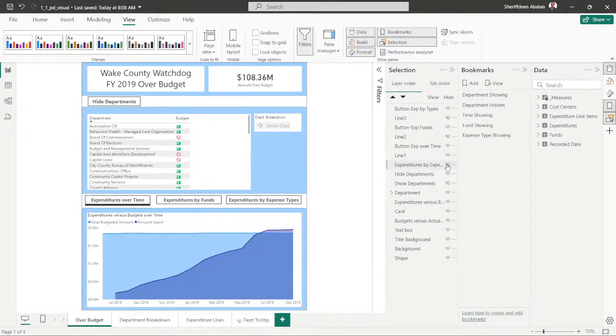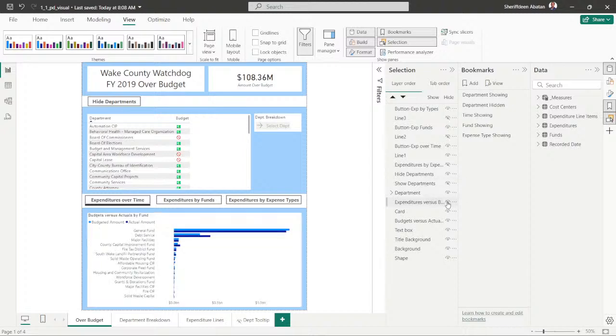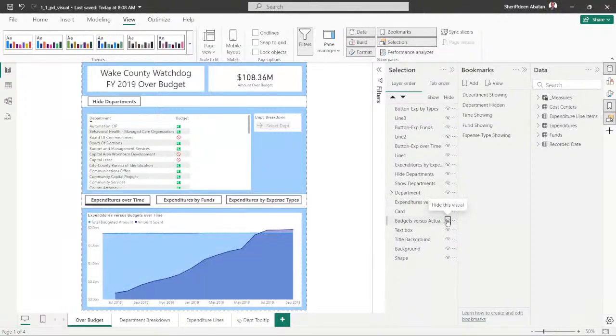In this line, the expenditure versus... I'm trying to separate each. No, this should be showing is the by font that's supposed to be hidden. So I need to control select this, select visual and update visual. So that should be fine there.